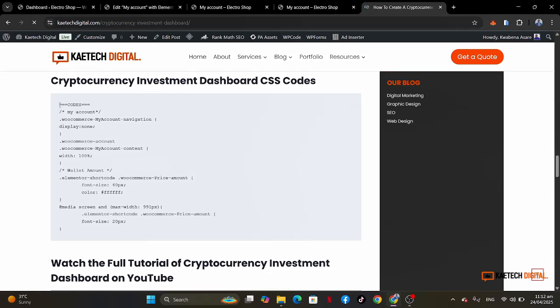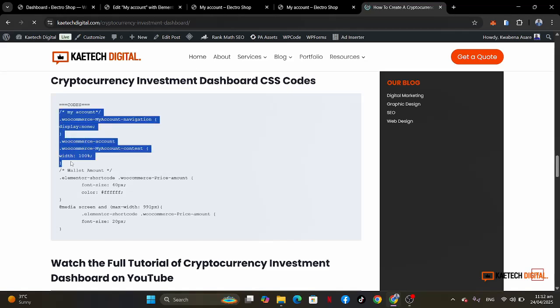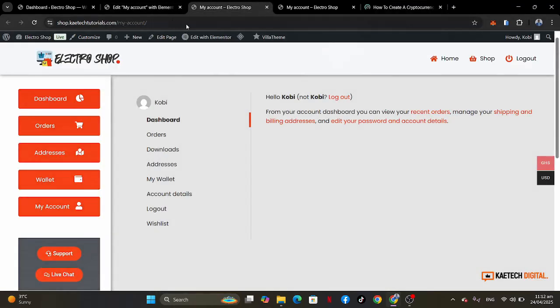Now copy this code. Okay, so I'm going to copy this particular one, this code over here from my account to top of the wallet amount. Just copy it, come over here, go to customize, and then we're going to add this code into our additional CSS, so that we can change the things over here.